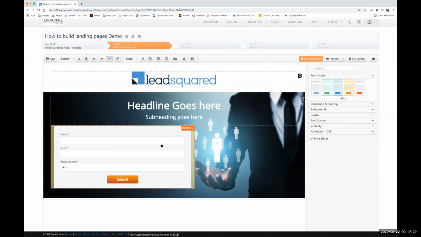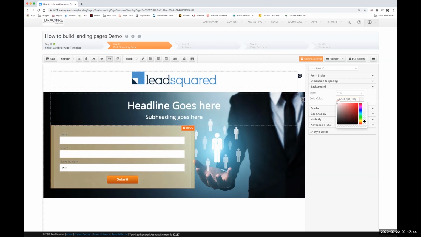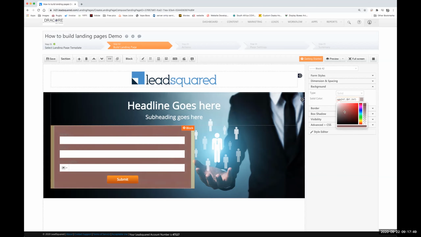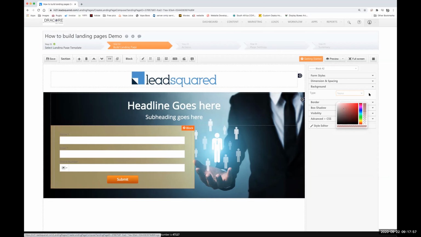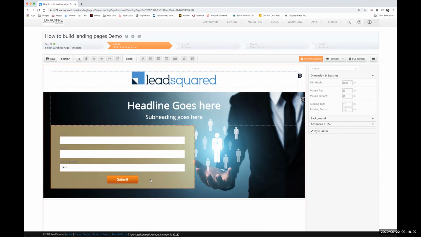Okay. Now, if we just click on the block here, on the right-hand side, we can go to the background and we can change the color. So you can change it to be a bit more opaque by moving the slider down here. You can change the color if you want. We're not going to have a background color for our form. So that is how our form's looking at the moment.